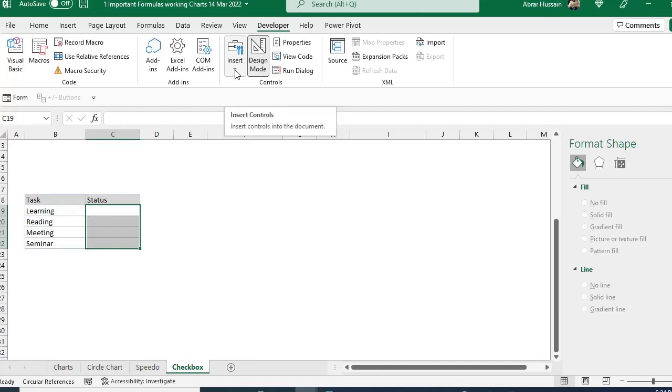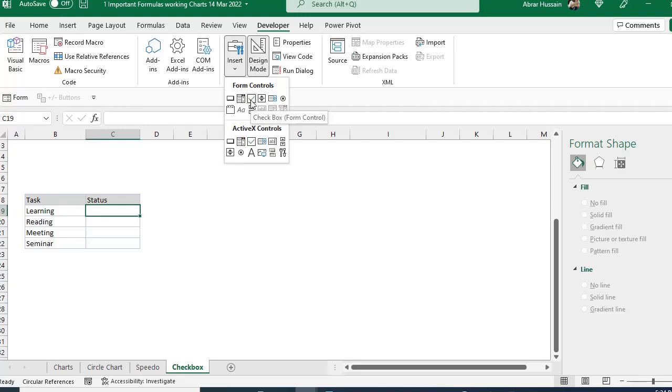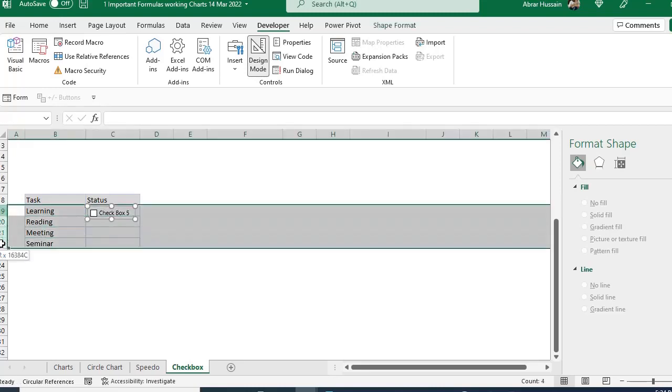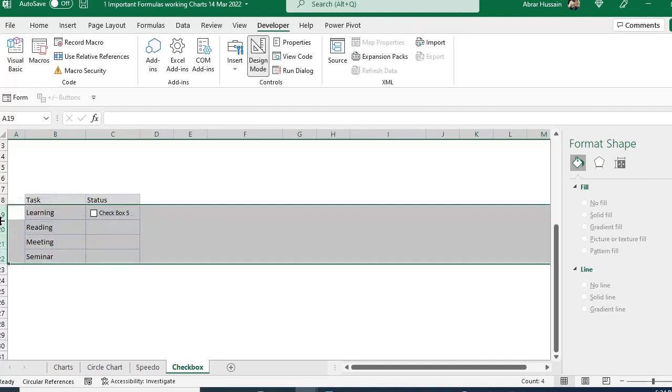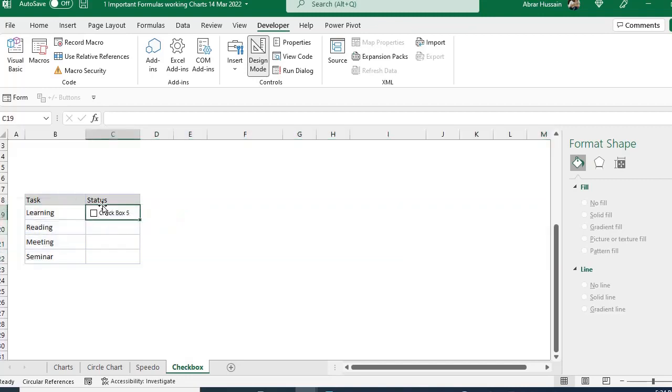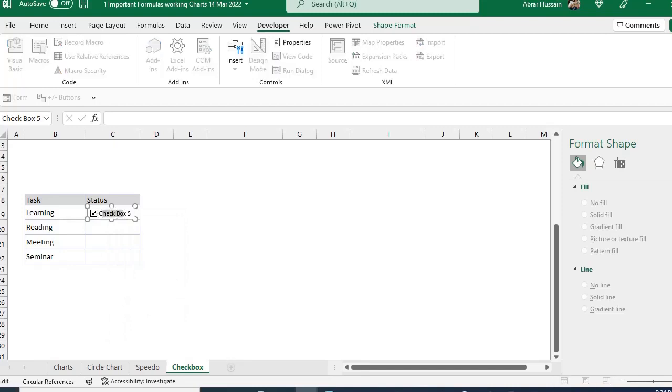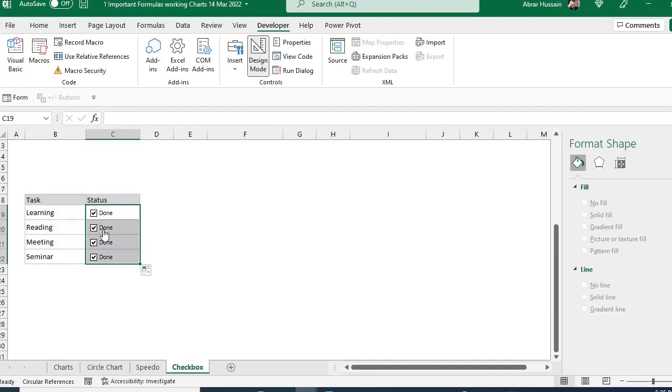Now in this developer tab, here is this insert. In this insert, I am going to take this checkbox. See, checkbox form control. Click and drag it here. You can increase the size of the rows so that it's fitted there. Now you can see we have a checkbox here. When you right click, it is selected, you can adjust its size, and in this checkbox the text is checkbox 5, so I will just change it to done. Click this cell and drag it below, so you will see that same checkbox in all the cells.